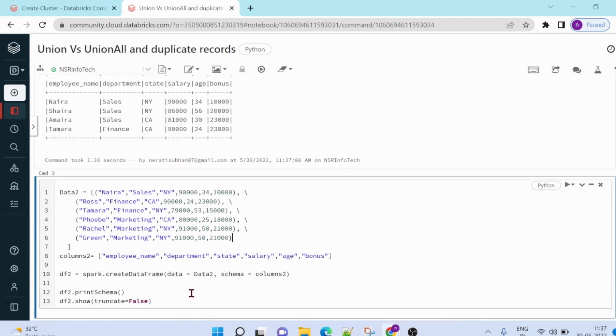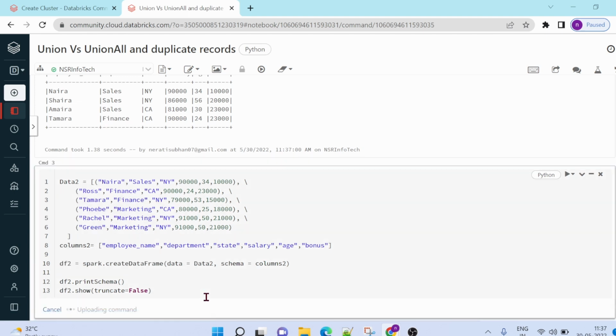Coming to your second data frame, here I have a few more records. In the first I had 4 records; here I have 6 records, and these are the different columns I have. Using this data and these columns, I'm trying to create a data frame. This will be my second data frame. Let me just execute it.